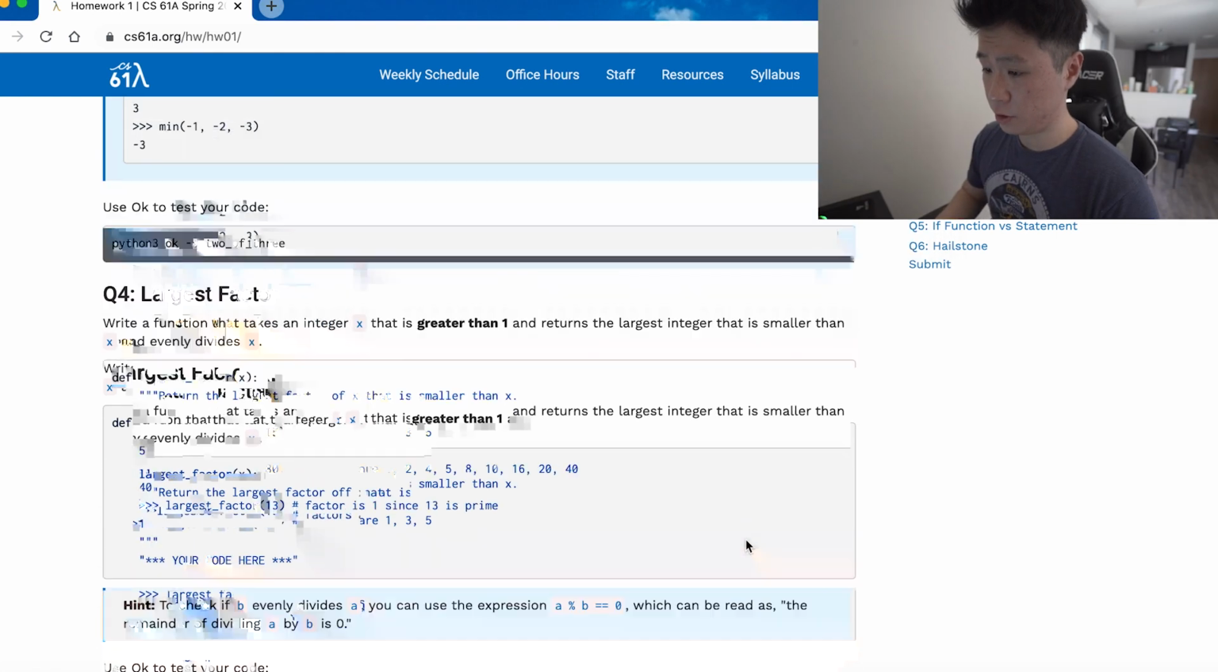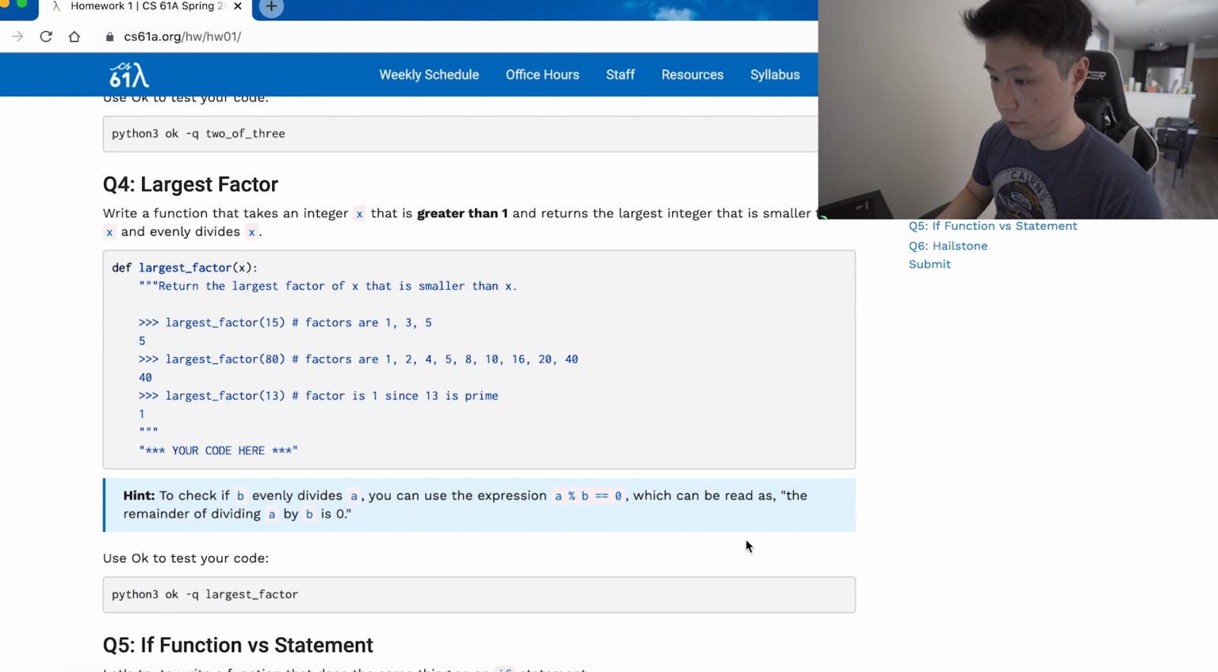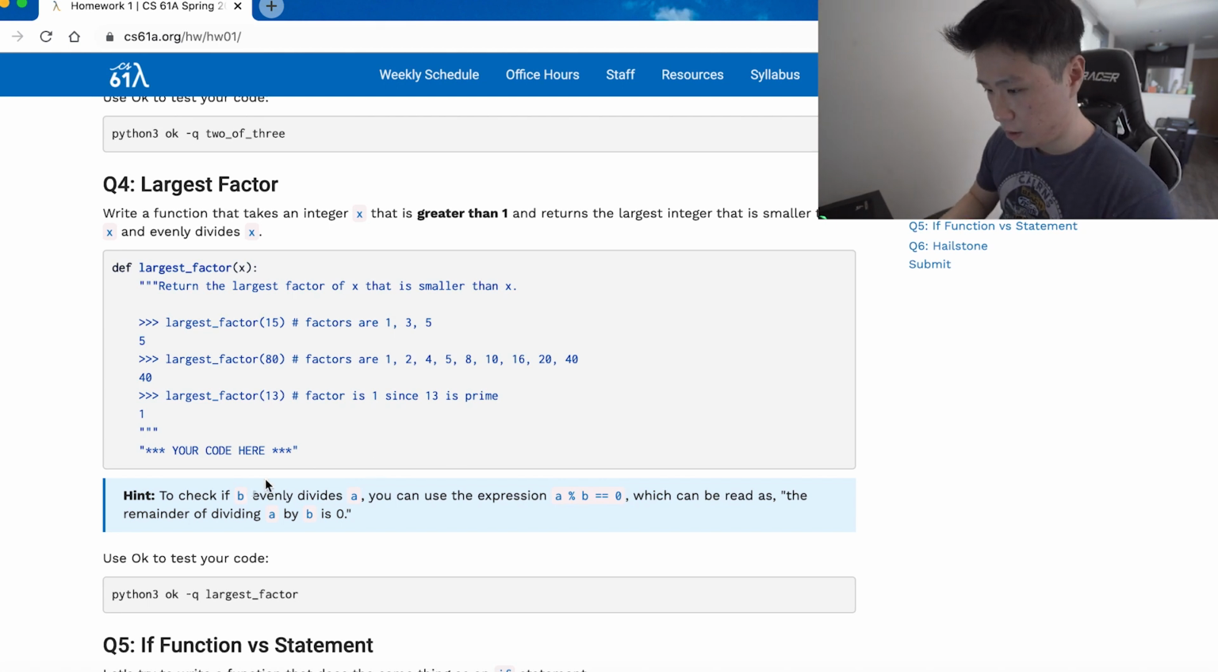So let's go to the next question, which is largest factors. Write a function that takes an integer x that is greater than 1 and returns the largest integer that is smaller than x and evenly divides by x. What is even? Does evenly divide just mean normal divide? Hint. To see if b evenly divides a, you can use the expression a % b. I'm just joking, it's called mod.